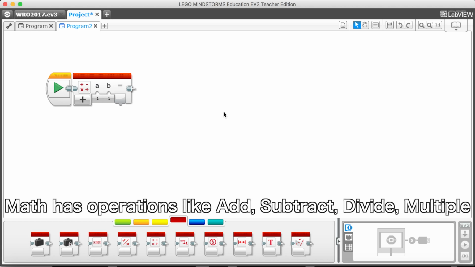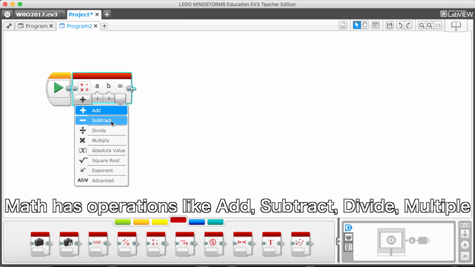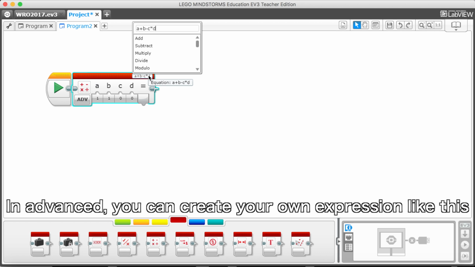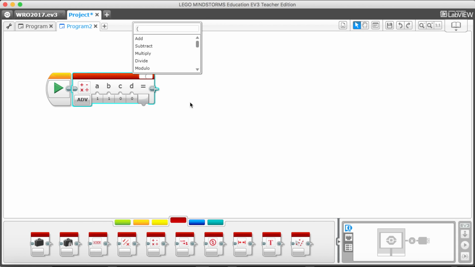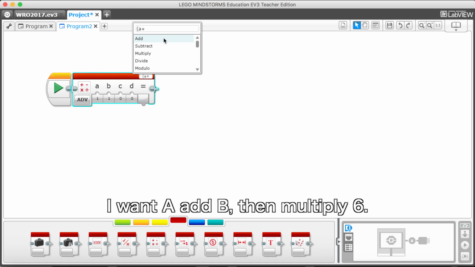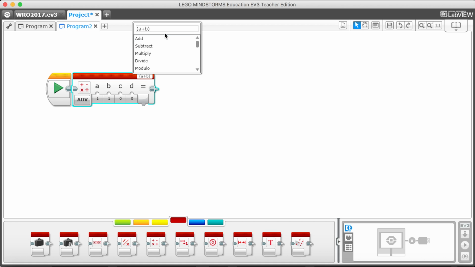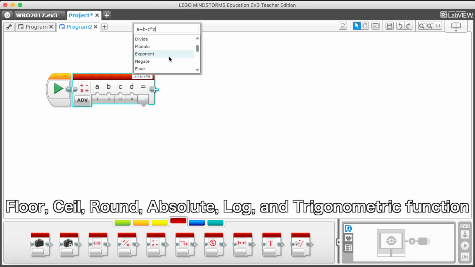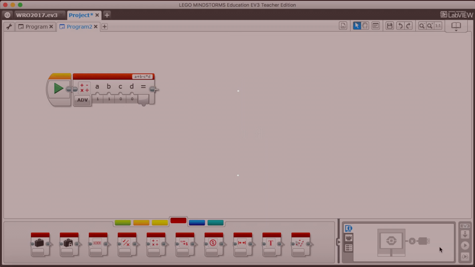Math has operations like add, subtract, divide, multiply, absolute value, square root, exponent, and advanced. In advanced, you can create your own expression like this. I want A add B, then multiply 6. Advanced also has other math: modulo, exponent, negate, floor, ceil, round, absolute, log, and trigonometric functions.